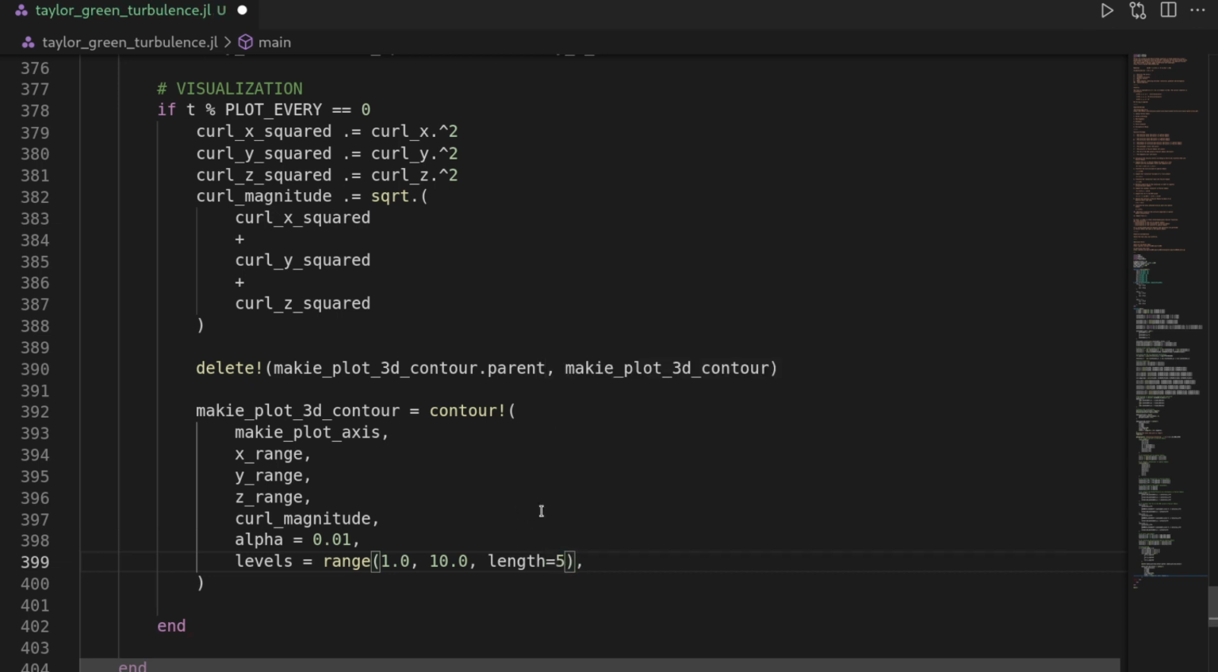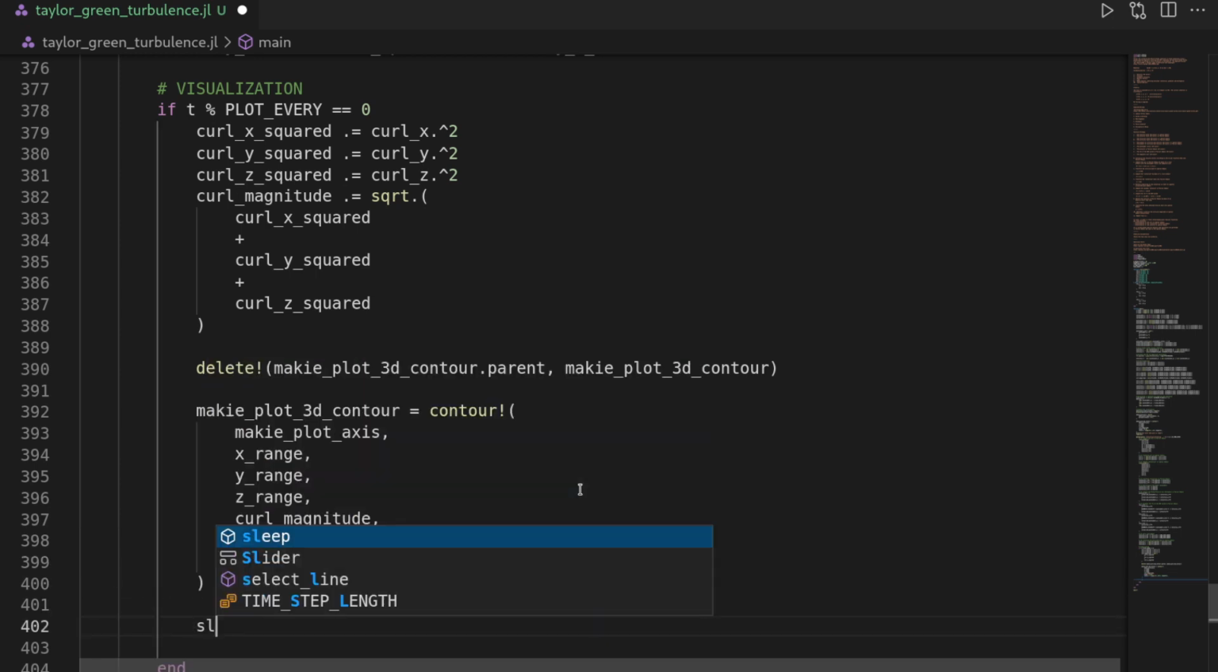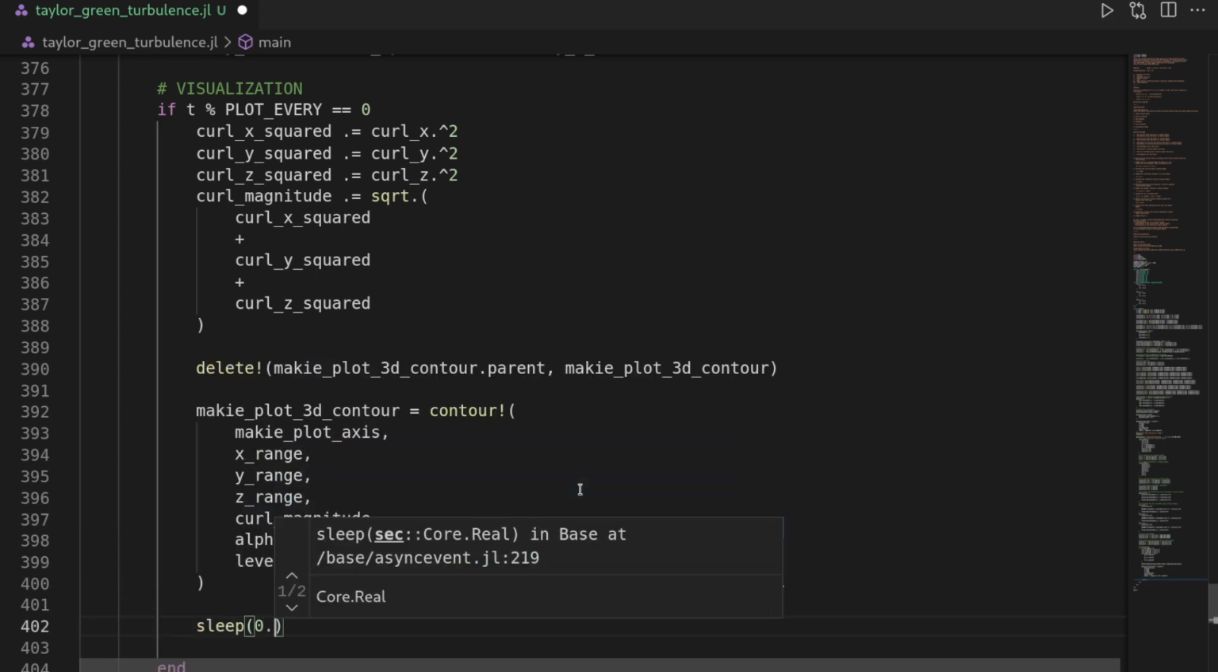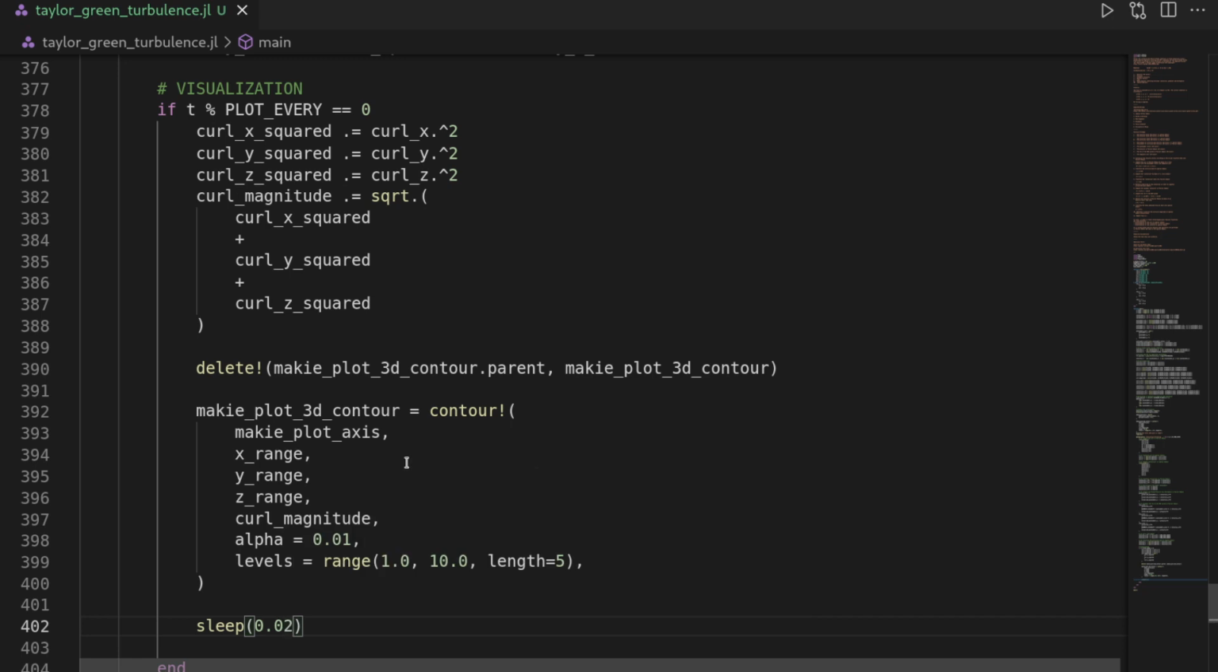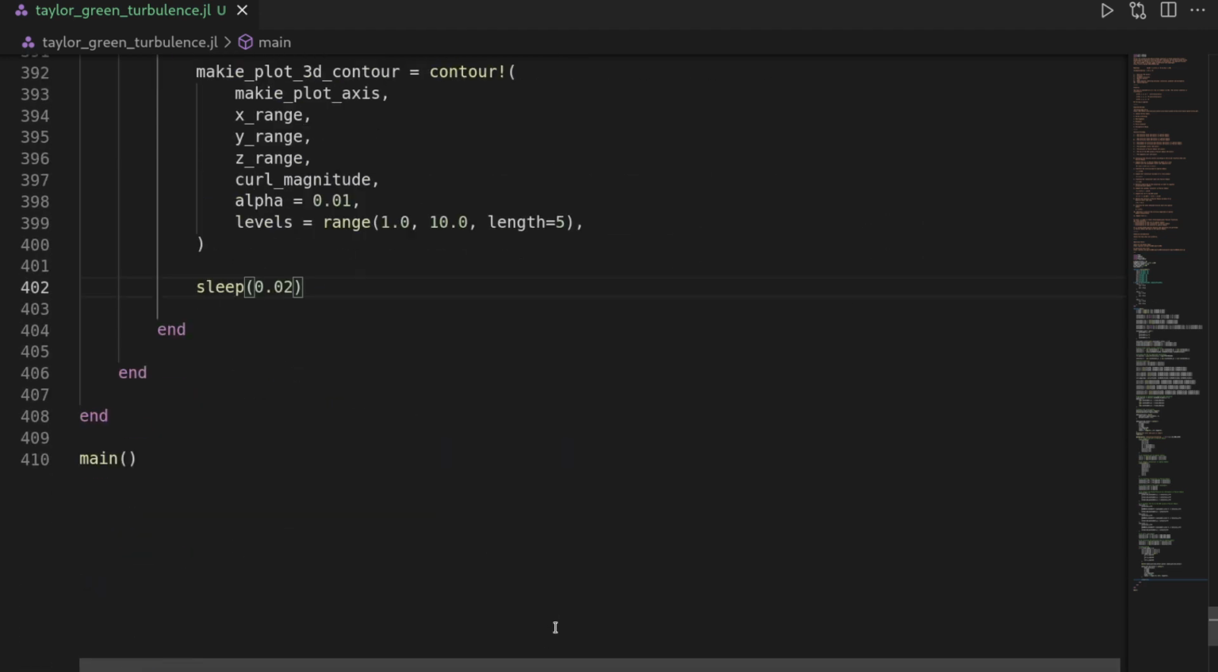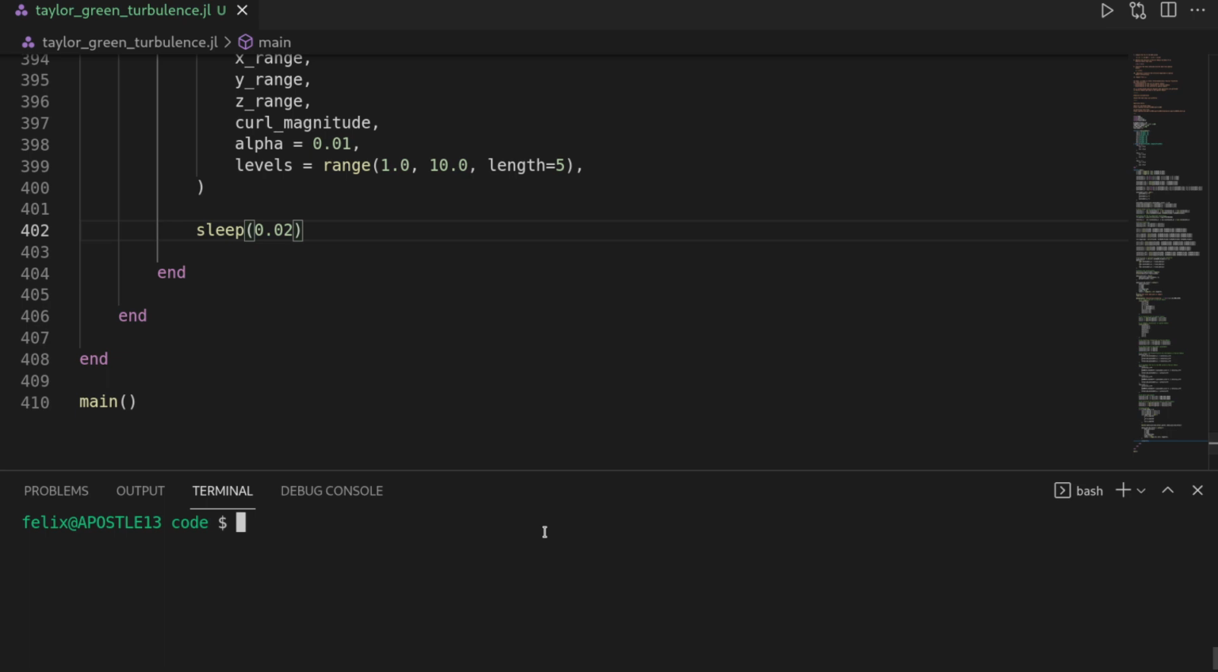So it's basically just a little bit of engineering, seeing what kind of curl magnitudes appear over the course of the simulation, and then choosing a subset of ISO values that might be pleasing or interesting to look at. And just to give Makie enough time to update everything, I will just let the Julia code sleep for 0.02 seconds. Well, and that's already it, our implementation. Let's give it a try and see whether we have any errors. Probably we have. So let me execute that.